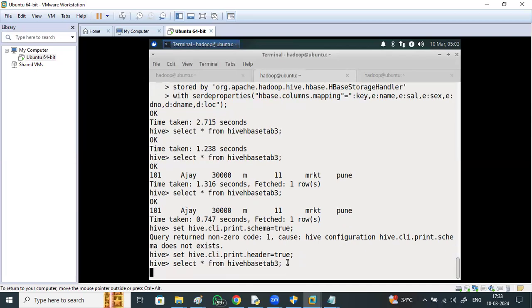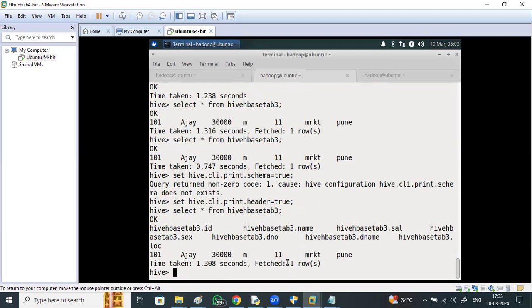Select star from Hive Hbase tab 3. Now see how you will get the column names. 101, Hive Hbase tab 3 ID is this one. Hive Hbase tab 3 name, salary, sex, department number, department name, and location. In this way you will get: table name dot column name, table name dot column name.